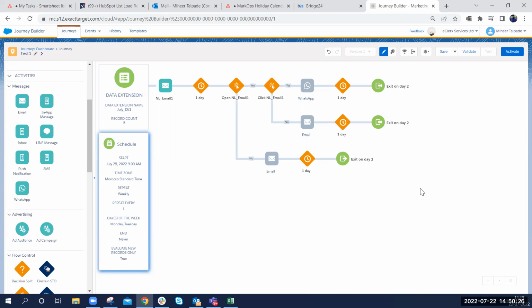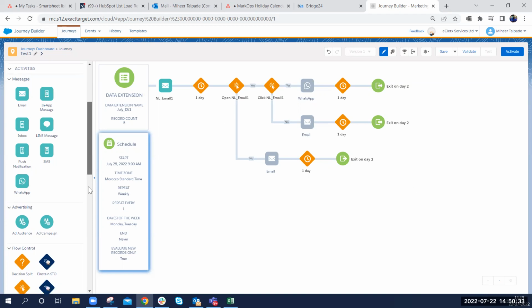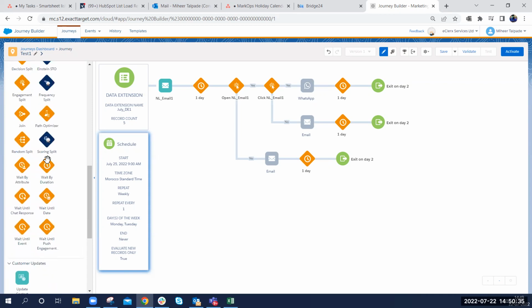Any questions on engagement split? Now there is something called join also. Join is a flow control which allows you to, it's somewhere here, join. Join is a flow control which allows you to join paths. Now let's assume that this email and this email are same. Let's say it's one and the same. So it'll still work. I'm not saying it's not going to work, but I can do it a little smart. I can try and create a join.